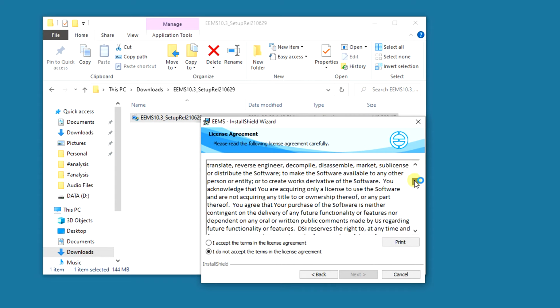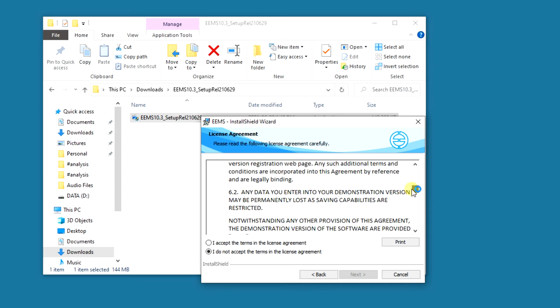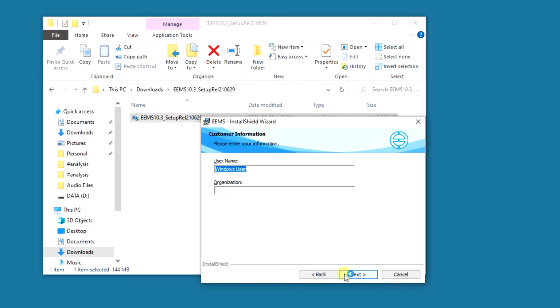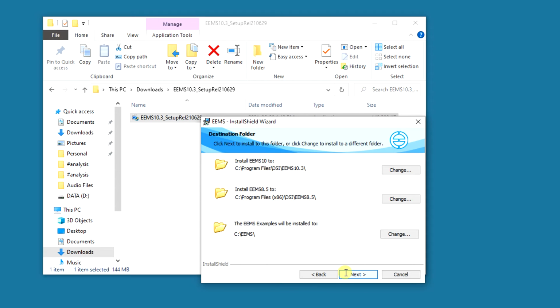Read through the terms and conditions for the use of the EFDC Explorer modeling system software. As part of the conditions of use of EEMS, you must accept the end user license agreement before installation, then click the Next button. You are then prompted for customer information.